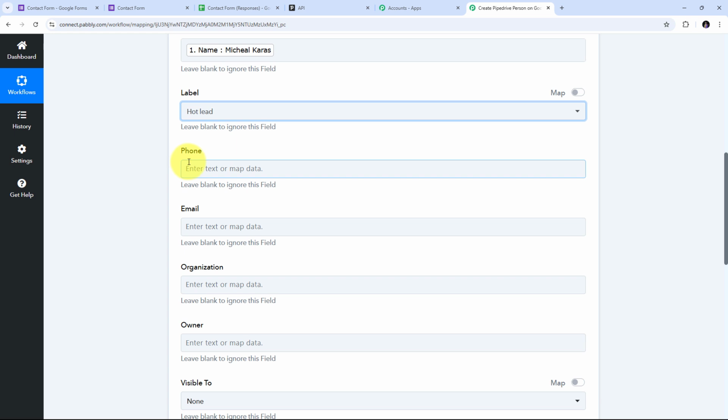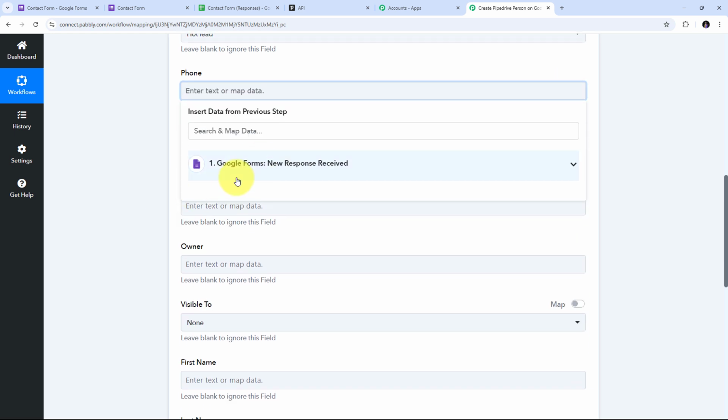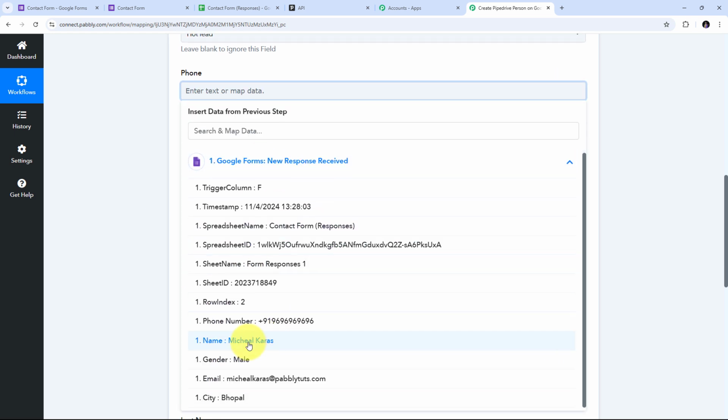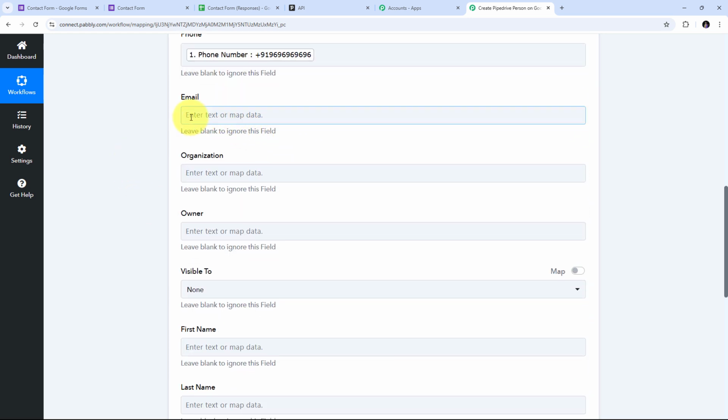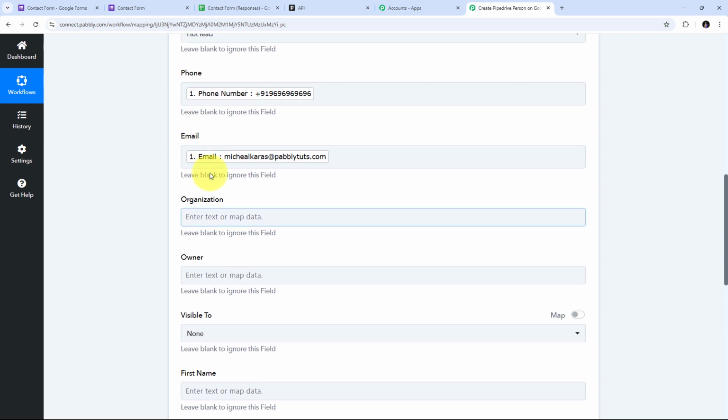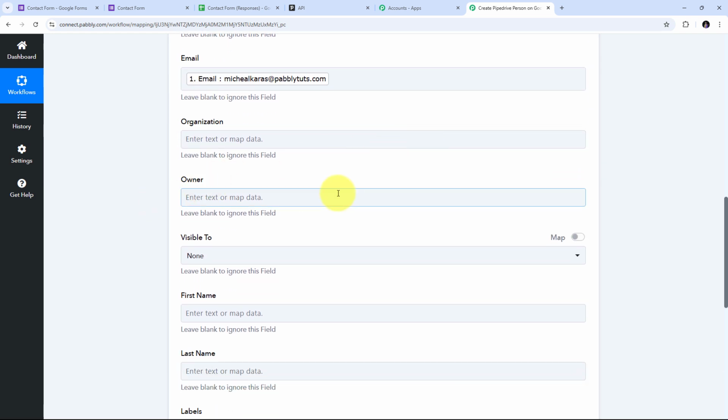Now I have to give the phone number. So I'm going to click here. I will open this response of Google Forms. And here this is the phone number. So I'm going to map this. Similarly, I'm going to map the email address. And now I have these two tabs of organization and the owner. But I haven't received these details from my previous tab. So I'm not going to fill these details.